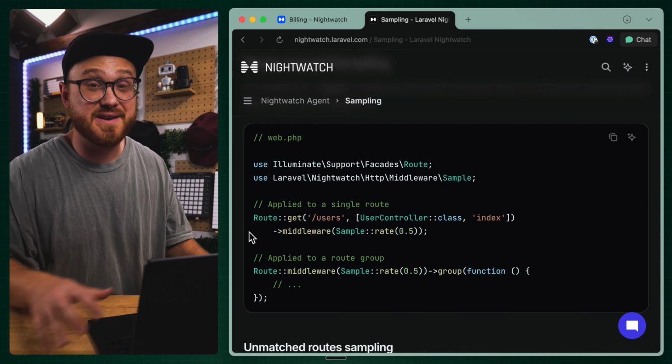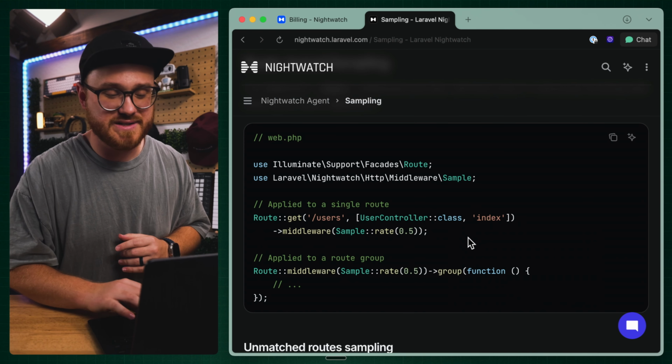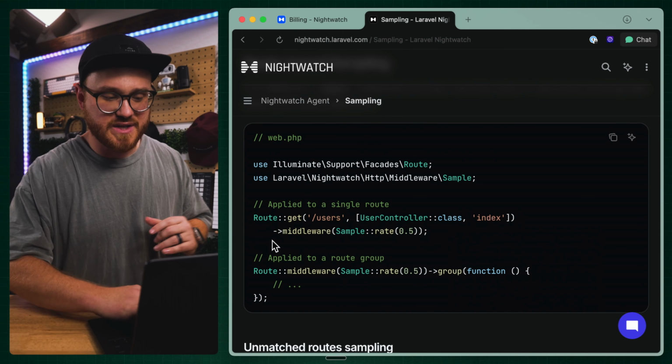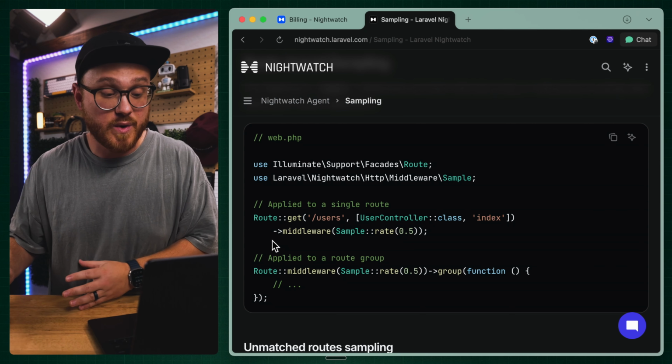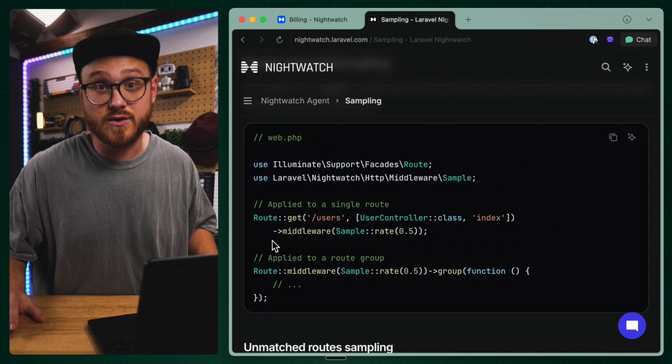Let me paint a picture for you. You probably have critical routes that you would like all requests to get pushed into Laravel Nightwatch, something like payments or maybe related to your users, but there's other routes that you just don't necessarily need anything from, or maybe just a small select few requests, something like health checks, for example. With route-based sampling, we can make that happen relatively easily. For example, using this code, 50% of my /users GET requests are going to be sampled into Laravel Nightwatch.